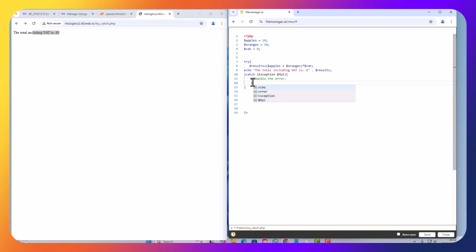Now to handle the error, I will say echo, and then I will put a string here, Error, followed by a dot, because I'm going to call my variable now, which is called my E, my exception. Which will trigger the function getMessage, and the getMessage function will display the message that I have within my try. Let's put some spaces here to separate this.